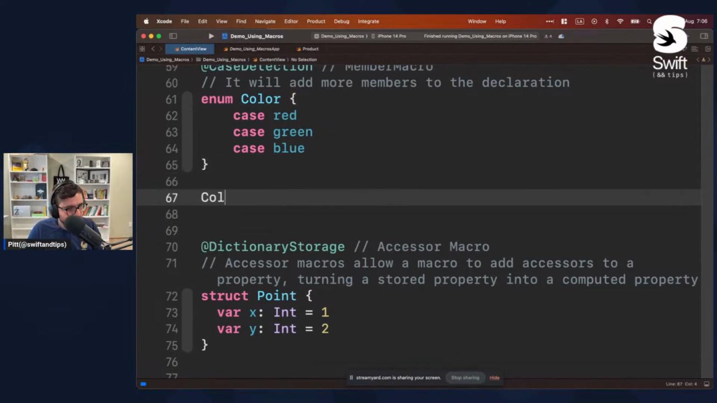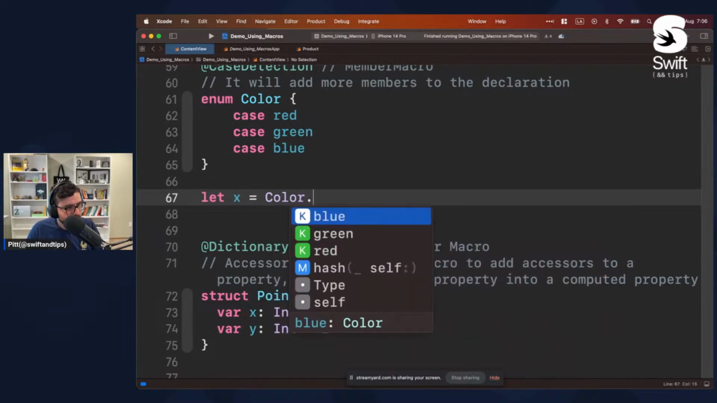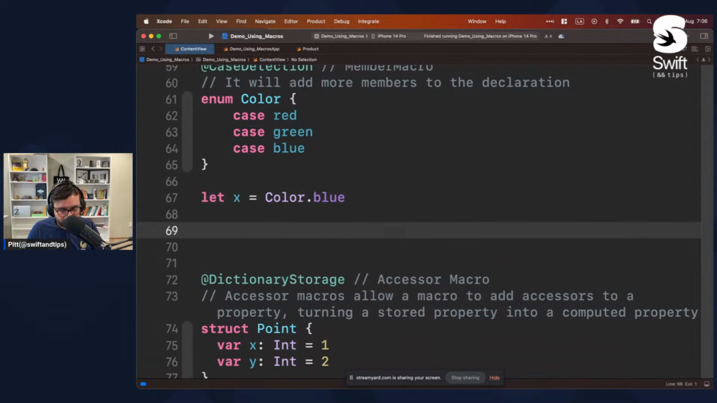So, for example, I'll create something like this, right? X to color dot blue. Okay, I don't know. Create like is blue equal to x dot is blue. Yeah, that's it. Pretty cool.